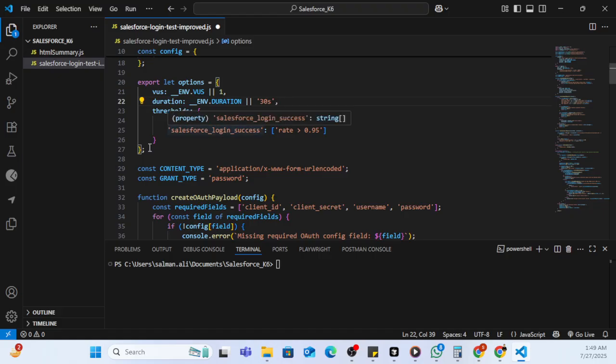Thirdly, we have set some thresholds. This means that 95% of the logins must complete within 6 seconds. And the second threshold says that at least 95% of the login attempts must succeed. So these are basically the criteria which we are telling K6 to set the thresholds for.